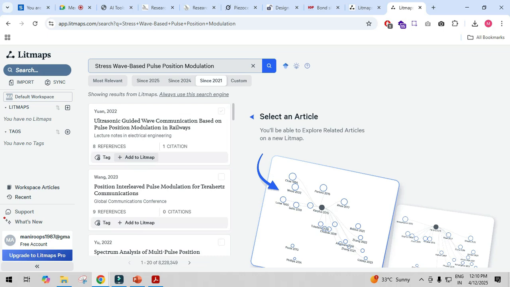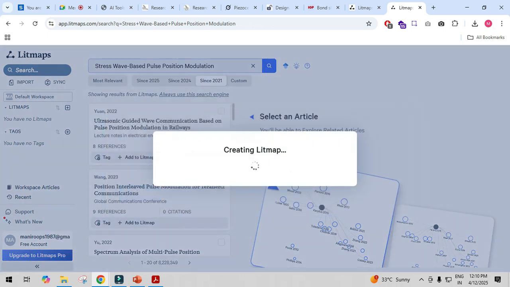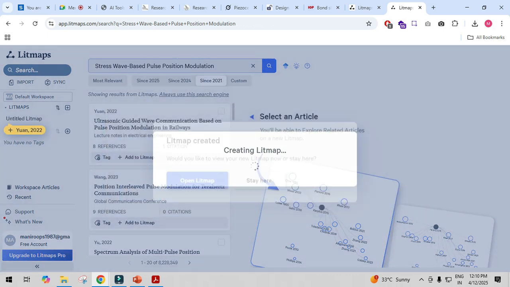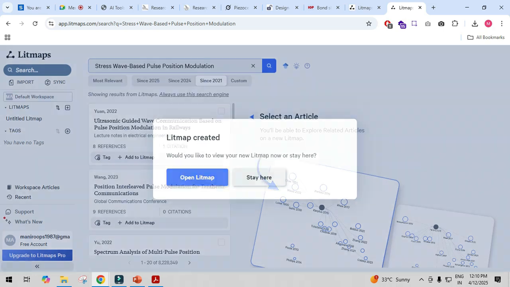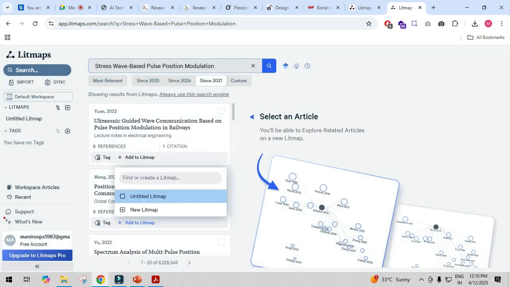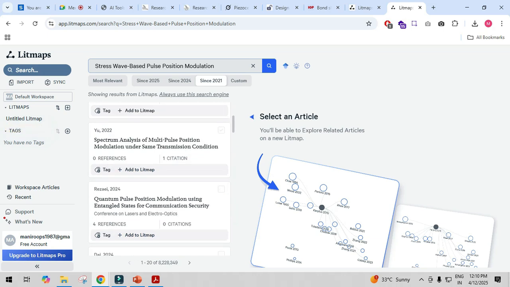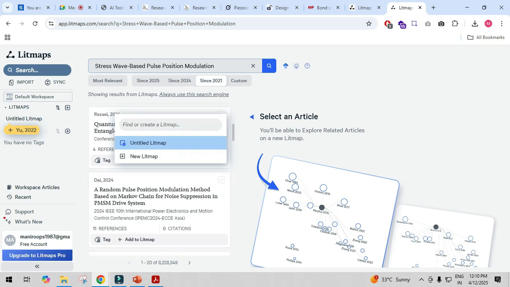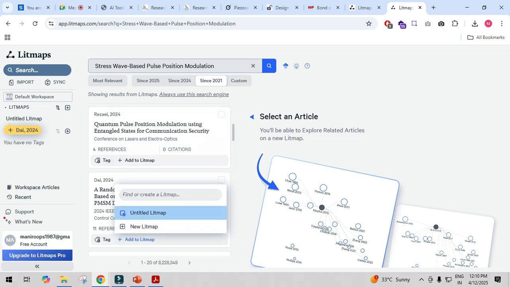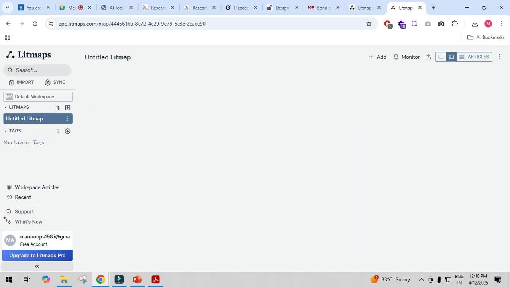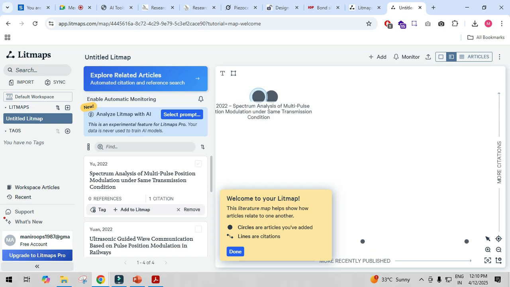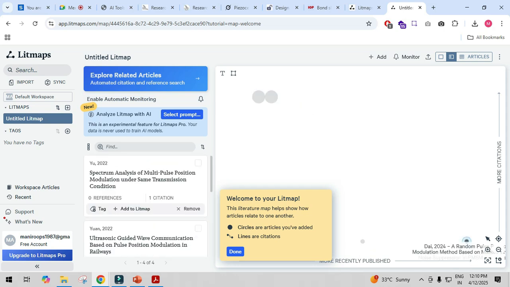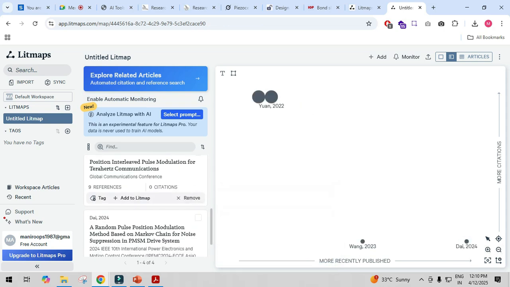You can add these to your Lit Maps. Done, untitled lit map. You can give a name there. Stay here. I will add this to the untitled lit map. Then again, I will add this to the untitled lit map. I will add this to the untitled lit map. Add after reading only. So this is my lit map that I have added, 3, 4 papers. Now these are the authors and their connections.